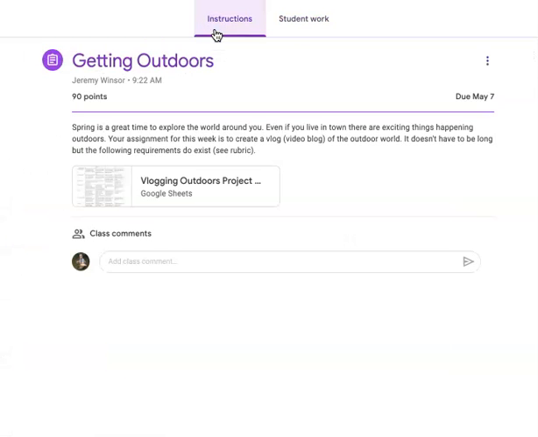And our instructions read, Spring is a great time to explore the world around you. Even if you live in town, there are exciting things happening outdoors. Your assignment for this week is to create a vlog, a video blog, of the outdoor world. It doesn't have to be long, but the following requirements do exist. So our rubric looks like this.